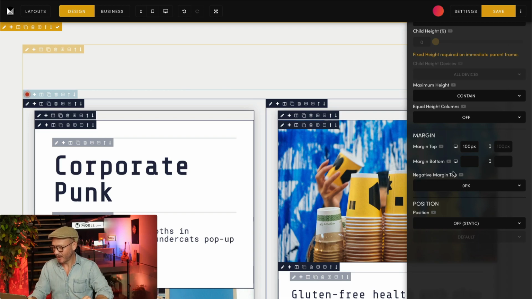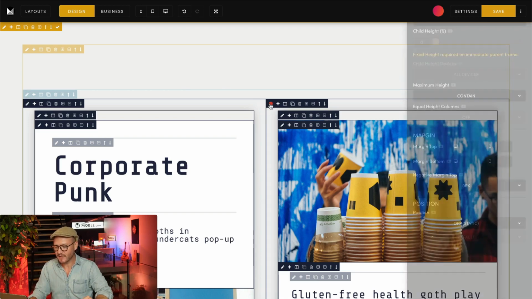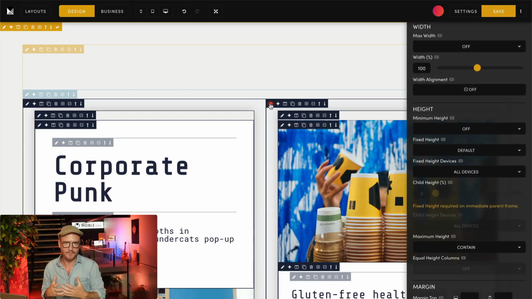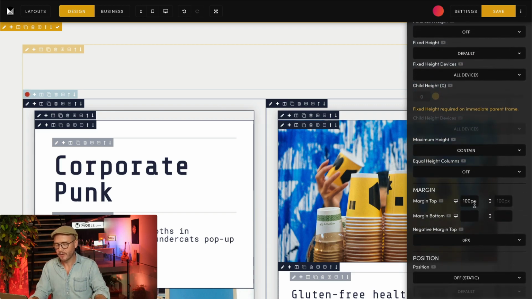Top tip on using margin. Now shift is only a function of desktop. We don't shift up on mobile by default. So in this case now, I'm only adding margin top 100 pixels to the desktop only. So we've got desktop here, we've got mobile there. Okay, so this is pretty cool.